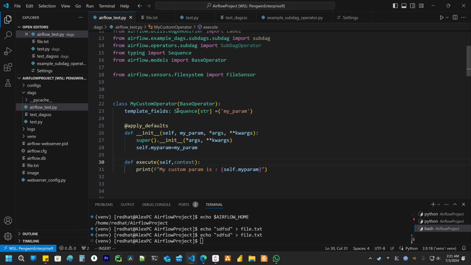So summary, you create a class from base operator, you declare the template fields. If you want to use a template in Airflow, then you use the apply defaults decorator. You always need to create the init method and execute. Inside the execute method will live your logic.